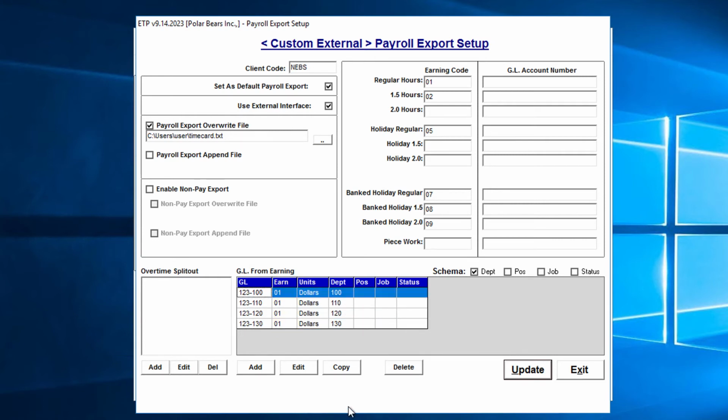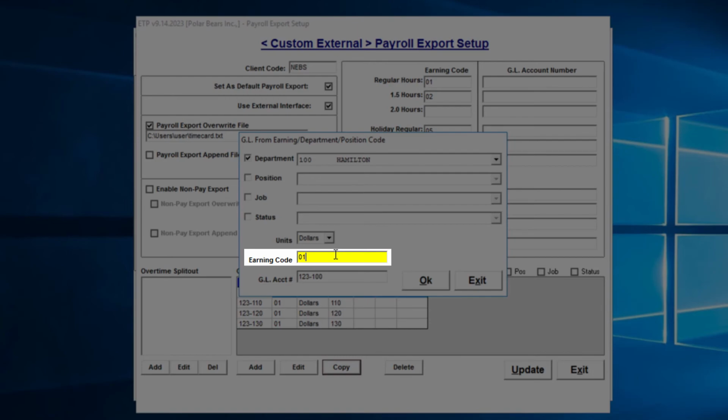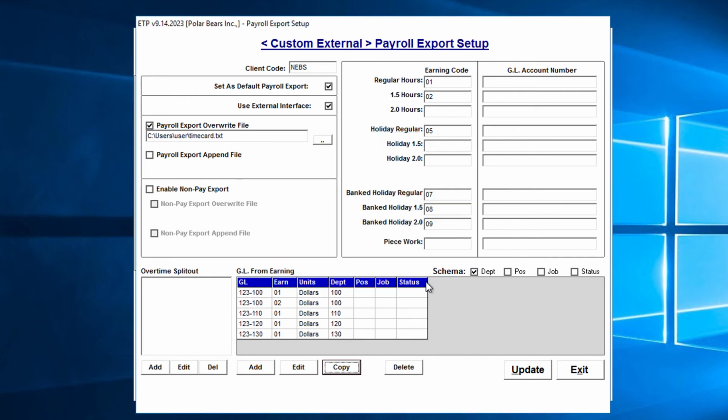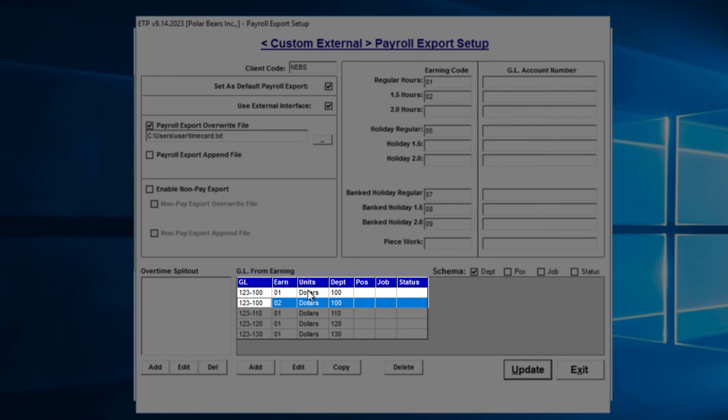Now then I have other earning types that I also want to have trigger GL account entries. For example, overtime. So for overtime, I'm going to do the same thing. I'm going to copy. I'm going to put in my overtime code here. And if the general ledger account was different for overtime hours, I would put in the different account number here. But in most cases, the account for both regular and overtime is going to be the same. So we're going to just leave this the way it is. So now, if anyone works in Department 100 under either regular or overtime hours, it will trigger the GL account.